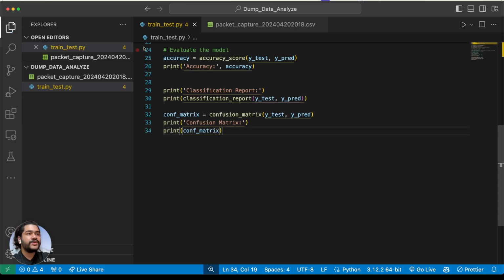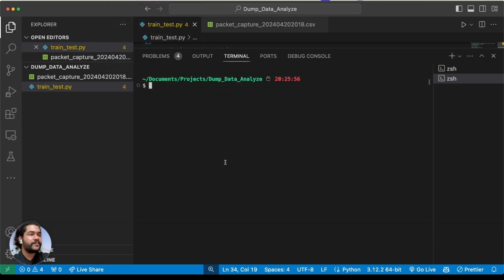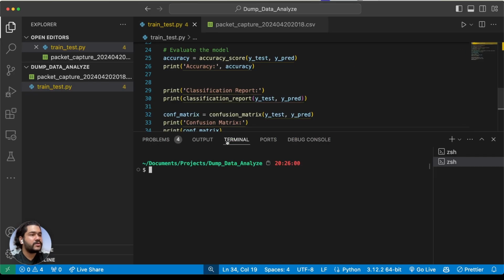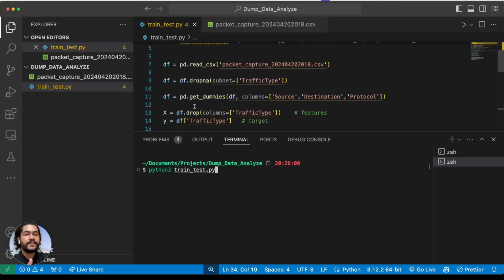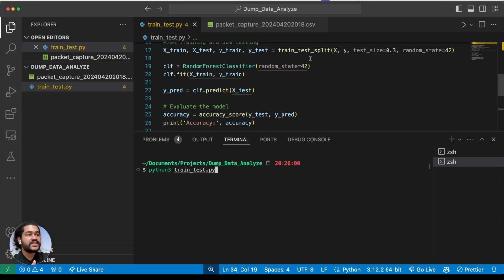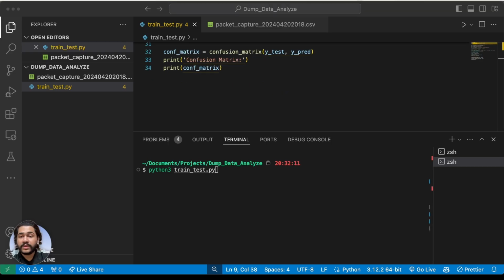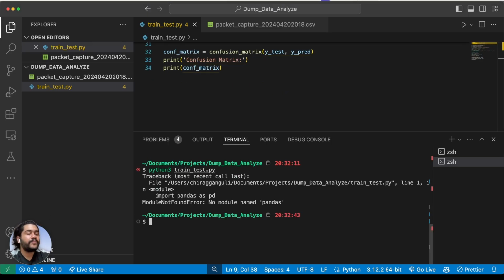Now I'll just save it over here, open up a terminal, new terminal. This is our directory. I'll just zoom out a bit. Okay. And next, what we're going to do is run this Python file, the train_test.py file. After clicking on enter, this will run this entire Python script and show us these three things: accuracy, classification report, and confusion matrix. Now let's click on enter.